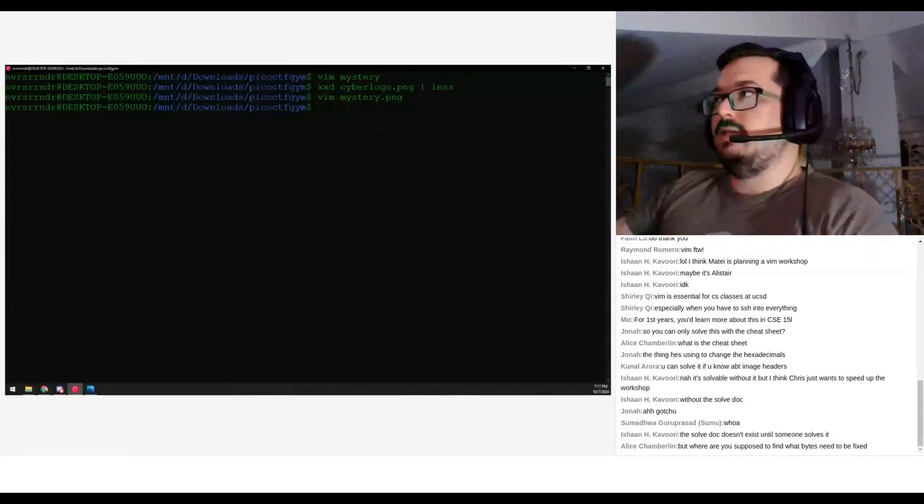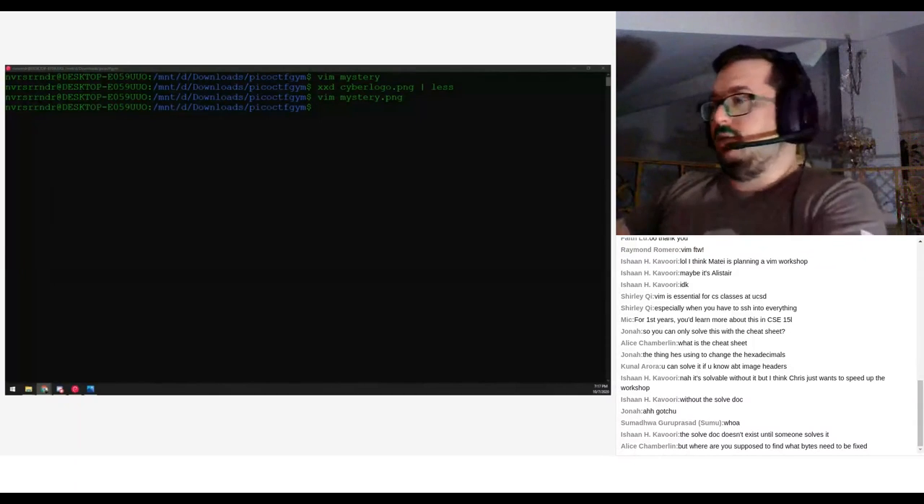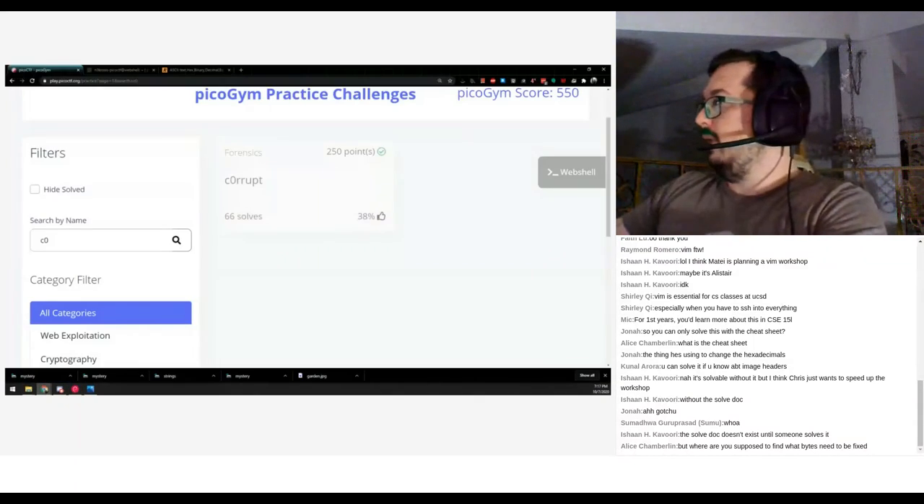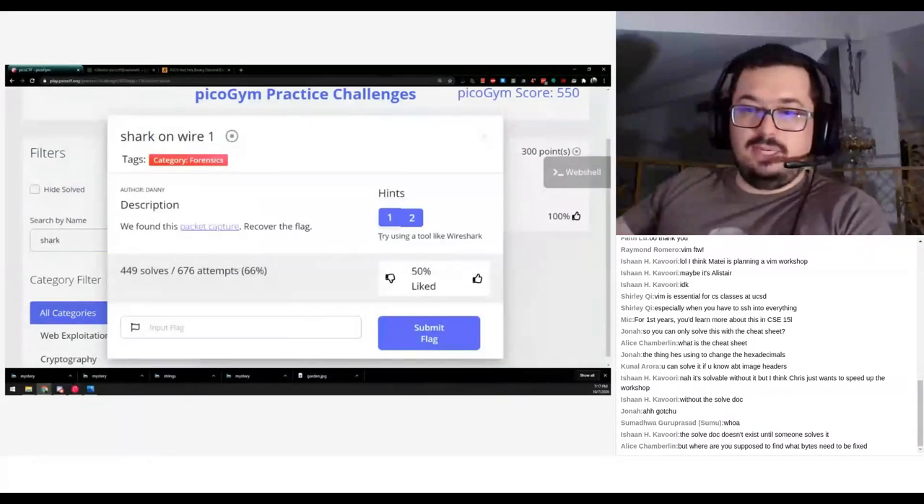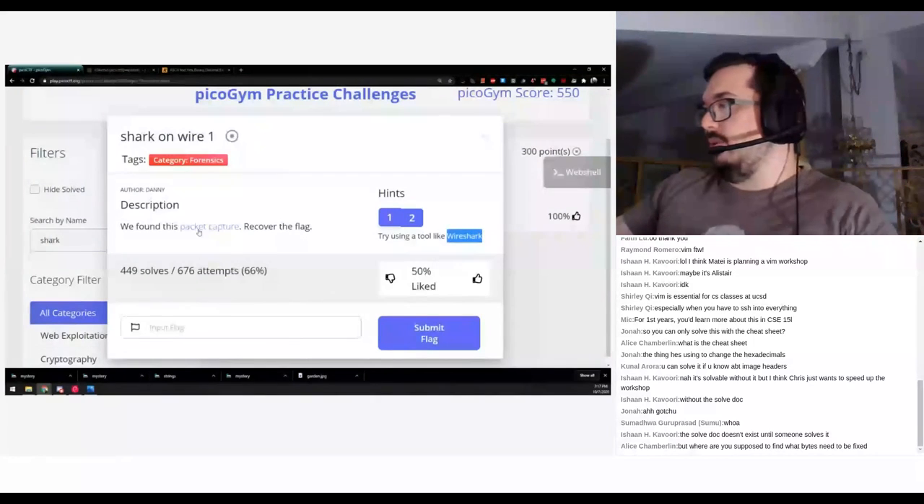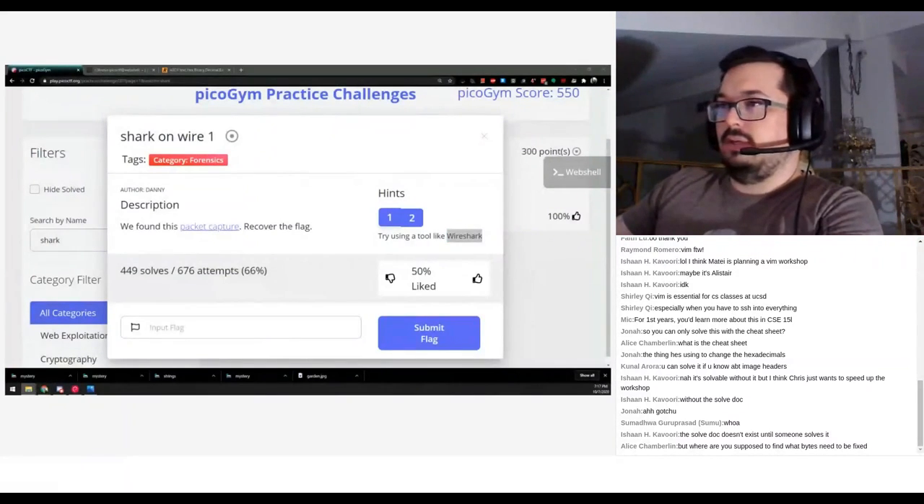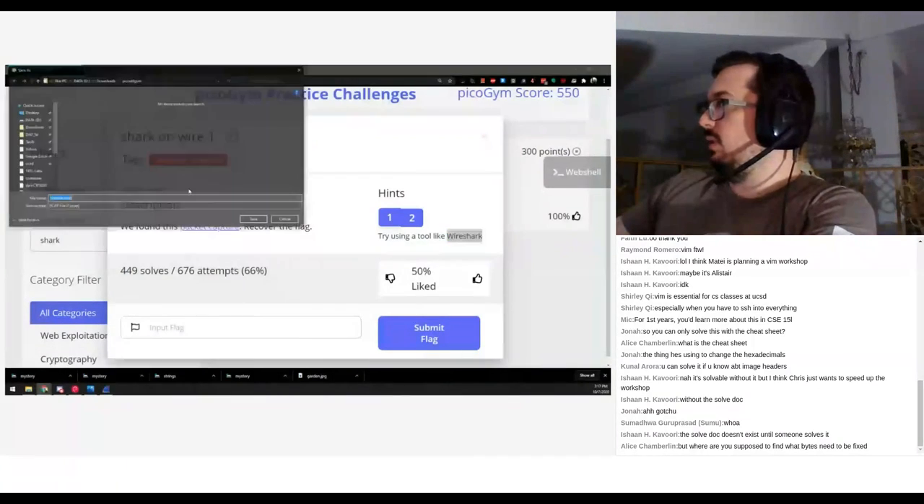So the last one that we were going to do for forensics is a little bit easier one, which is Shark on a wire. So let's do Shark. For this one, you would have had to download another program. Wireshark, for example, is probably the most common one. We have a nice GUI for it. So let me open up my Wireshark. And then I'll just download this file. All right.